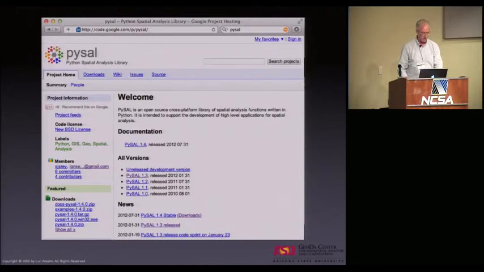This gives you an idea of what the website looks like. I'm very proud and happy to mention that we have stuck to a 6-month release cycle, and PySAL 1.4 was released exactly on July 31st. So we are on time. There is documentation, both in the form of tutorials as well as extensive documentation generated by the code about the API.